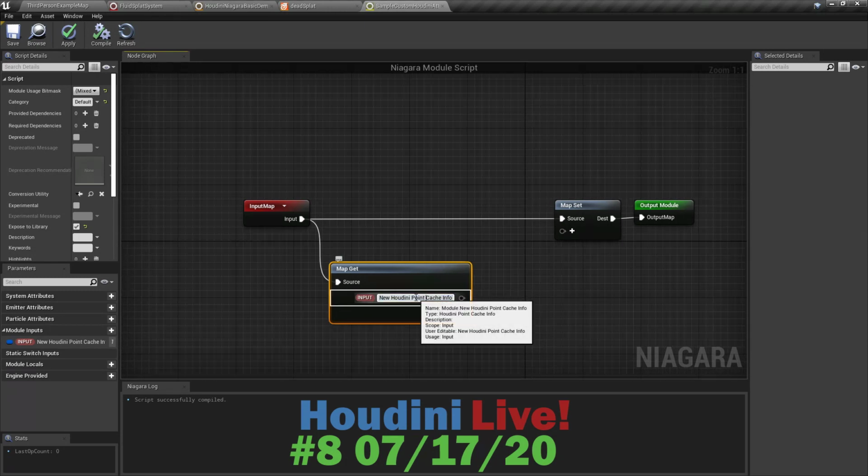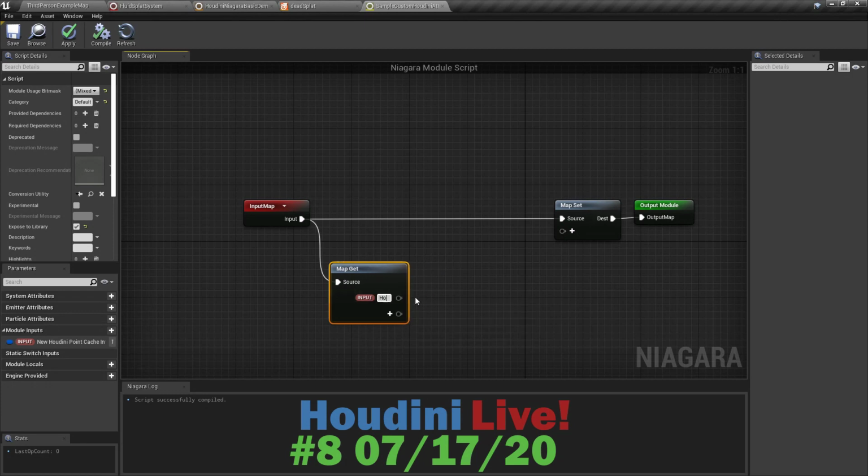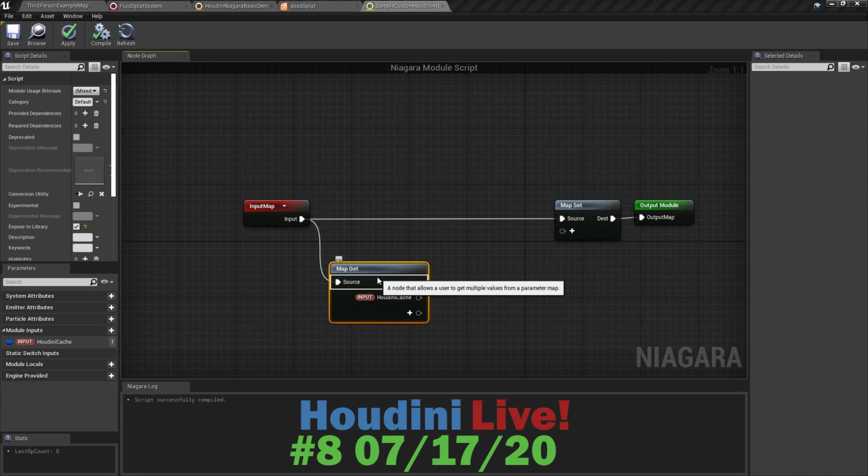And so I'm just going to call this Houdini cache. Okay, and it was only used in this one. Okay, that's good, that's fine. And so what we're going to do here is, let's see. Now what we've got to do is get point attribute value by string.